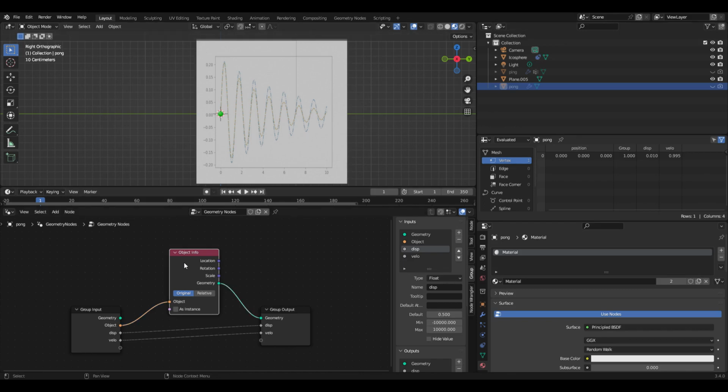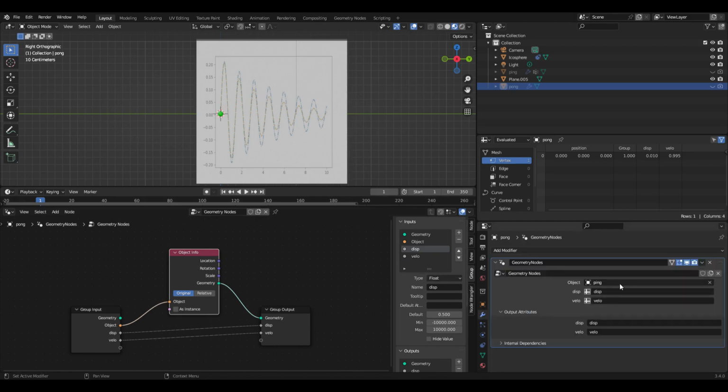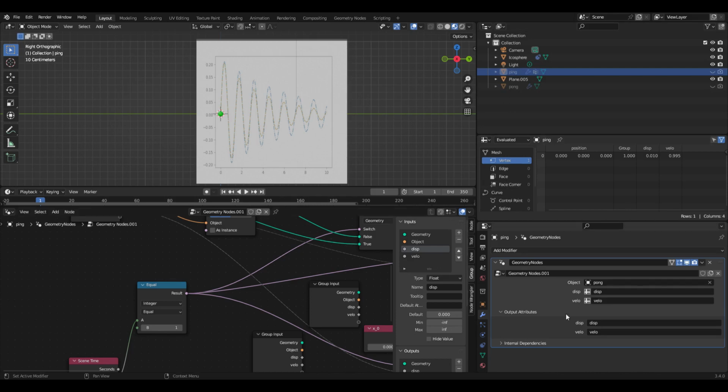And also under the geometry nodes, the object, you need to put the displacement and velocity on those inputs, and also the outputs, you need to put displacement and velocity. If they're not there, you need to type them in. Now the ping, we'll look at the geometry nodes modifier first, and it's the same thing. You need to have displacement in, velocity in, displacement out, velocity out.